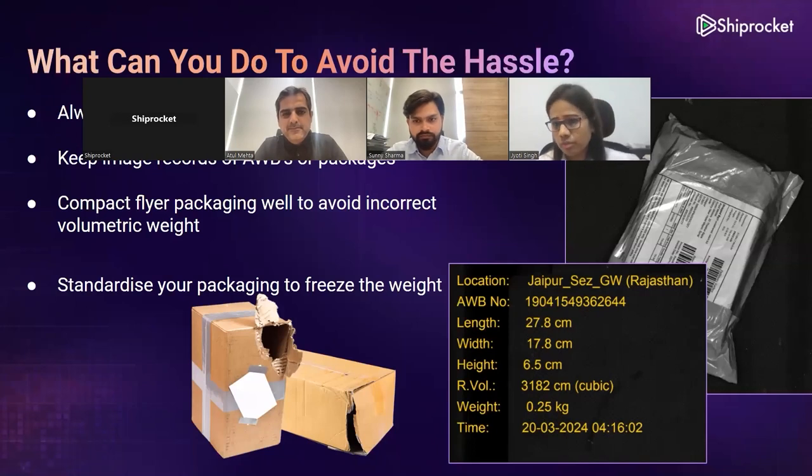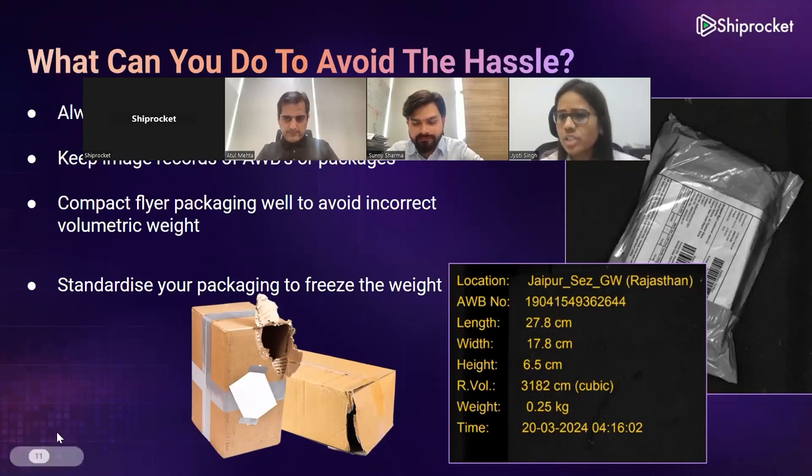And fourth, which is actually more important, if you can standardize your packaging. If you standardize your package, then you can freeze the same on our panel. If you freeze your shipment, you will never ever get any discrepancy for those particular packages, particular PIDs. So the fourth is my best. If you can standardize your packaging, you will get 0% of the discrepancy.